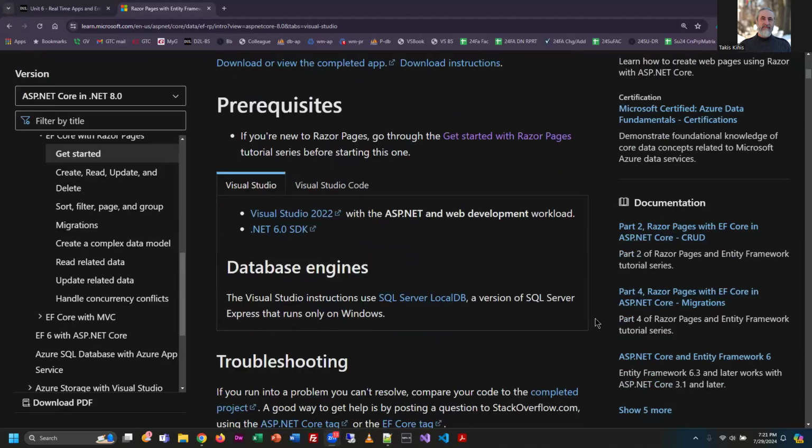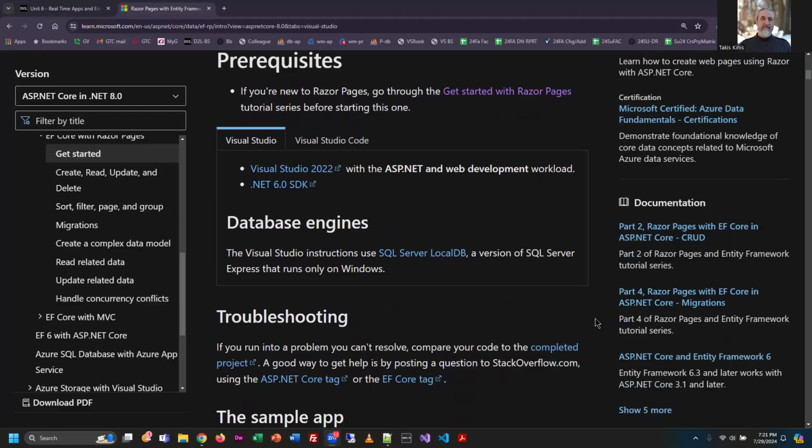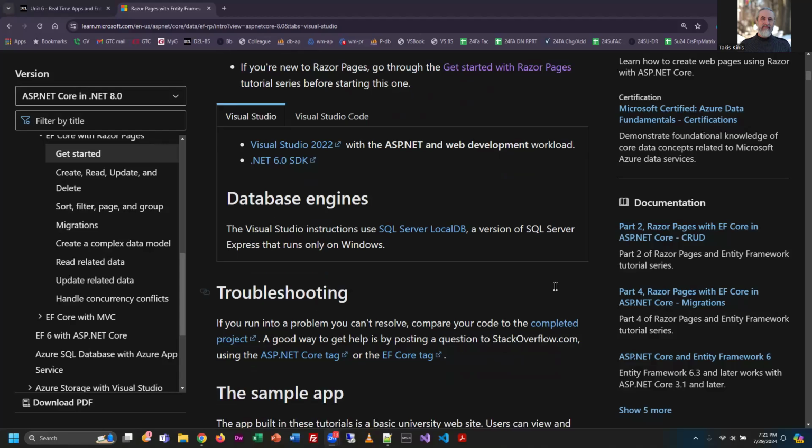All right, so once again, the prereqs here: Visual Studio 2022, .NET 6 or better. We're working with .NET 8 here. We are going to use the local SQL Server database inside the product. And if you are running a full version of SQL Server on your development machine, then it will default to working on that. That's just how Visual Studio does it.